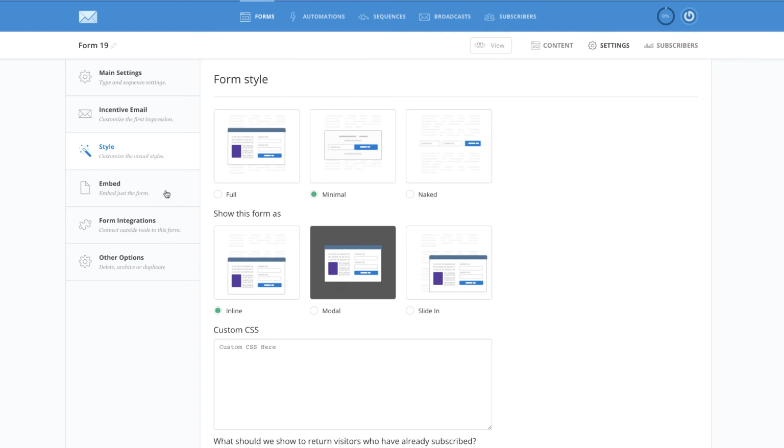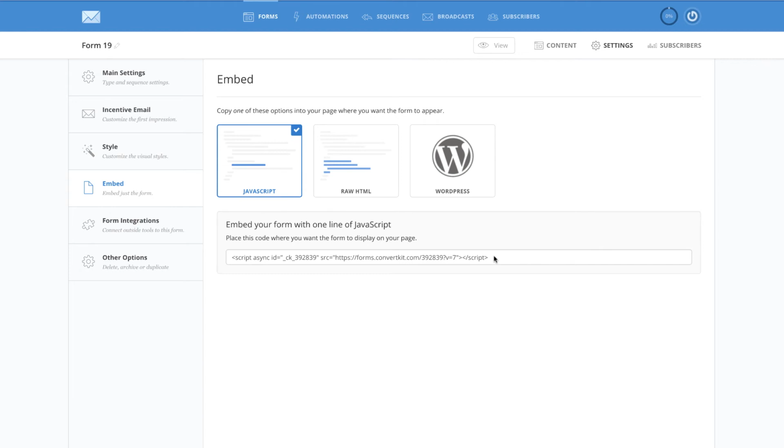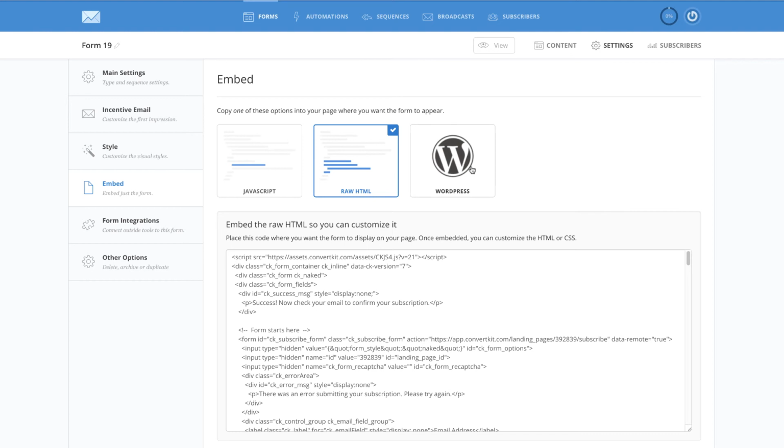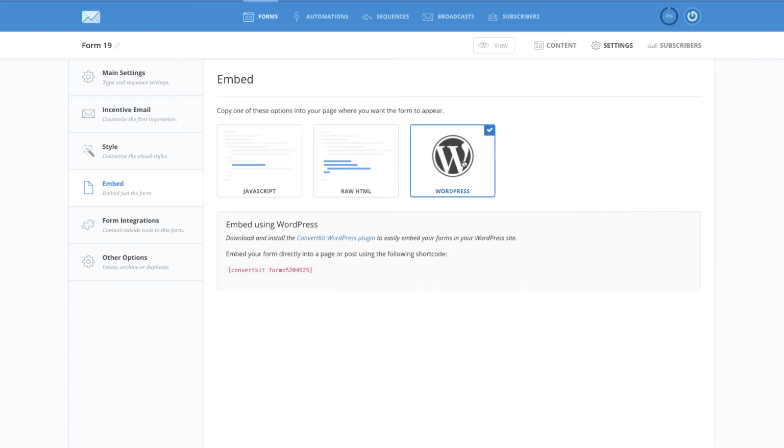Now let's move on. So embed just the form. If we click here on this tab, this is where you get the code, which you can just copy and paste in your copy of your post or even on your page. And then here is where you get your raw HTML. And then finally here we have the WordPress plugin. Now I use the WordPress plugin, so it makes things easier for me. So I'll also show you how to install that WordPress plugin.